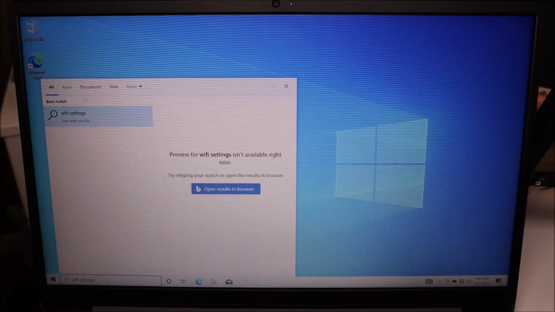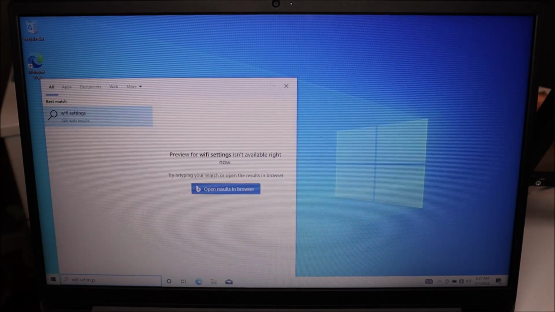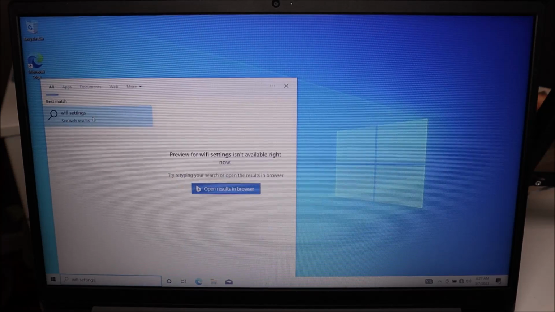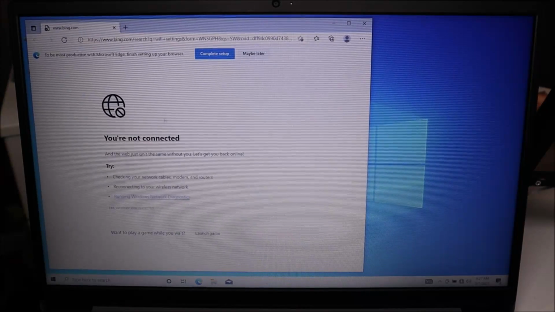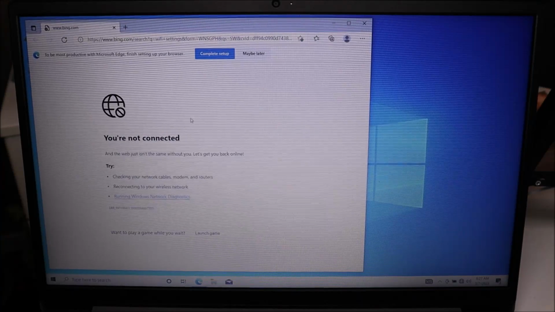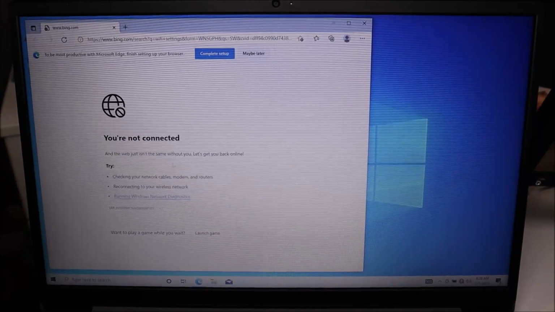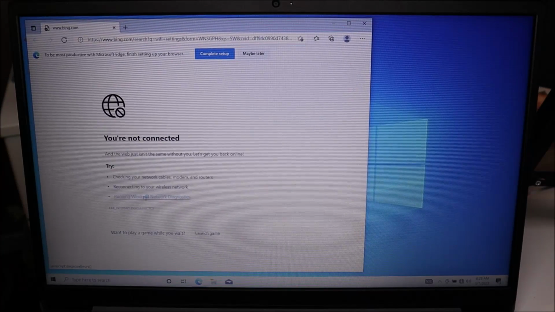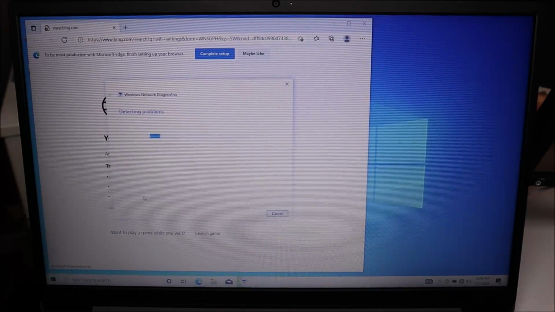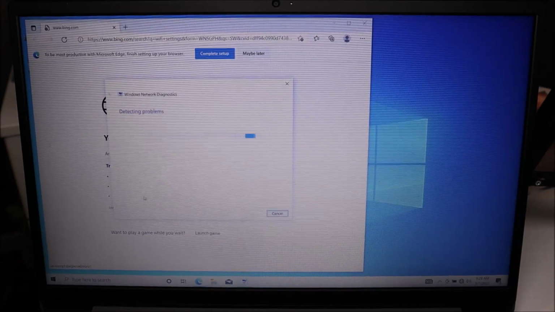As you see here, after typing in Wi-Fi settings, nothing comes up. So the only option is to search for web results. I'm going to hit enter. When you hit enter, you get this error message, you're not connected. And we know we're not connected, but we can't find any way of connecting to Wi-Fi. So just to show you again, we're going to run Windows Network Diagnostics right here. We're going to click on that, and then Windows will try to diagnose why we don't have Wi-Fi.